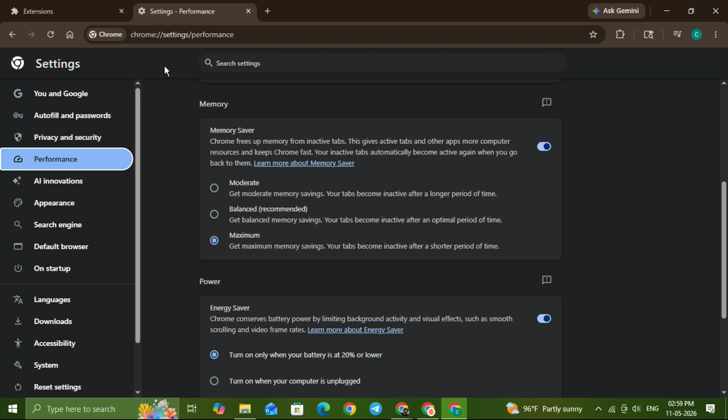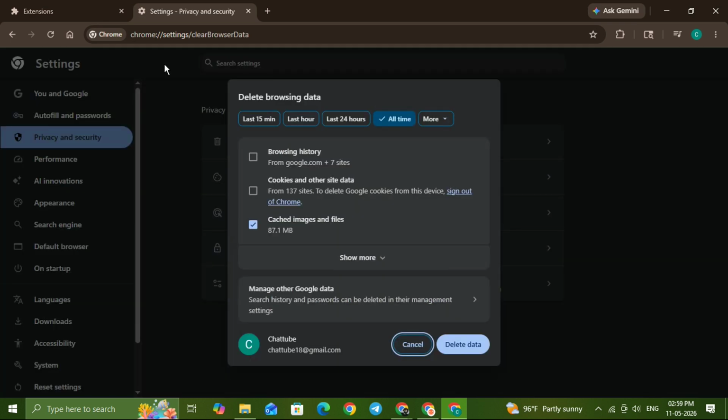Another helpful fix is clearing your browser cache. Press Ctrl, Shift, and Delete on your keyboard to open the Clear Browsing Data menu. Then select Cached Images and Files, and if needed, cookies and site data as well. After that, click Delete Data. Over time, old cached files can build up and sometimes contribute to browser performance problems, so clearing them can help Chrome run more efficiently.